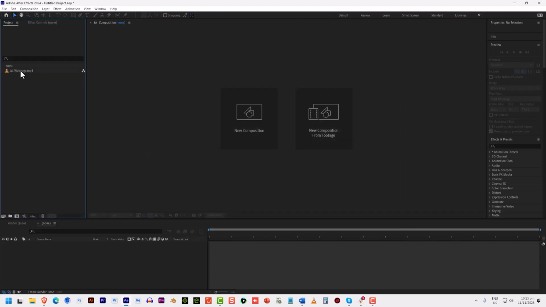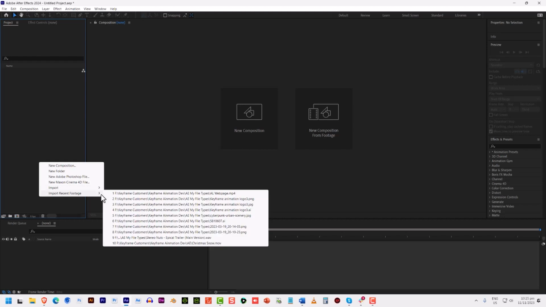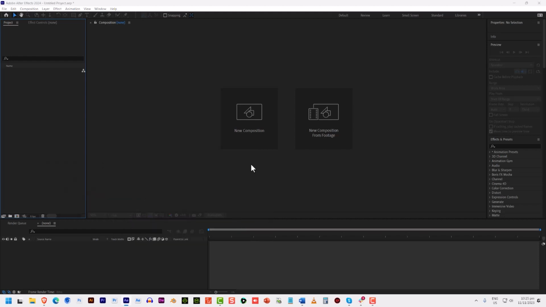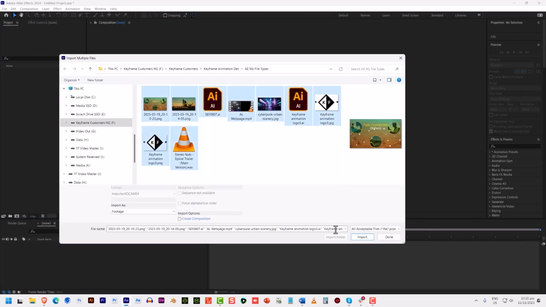So that's how to import a single file. But if we want to import multiple files, we can do the same thing again. Right click, import multiple files. Select all of your files and then import.